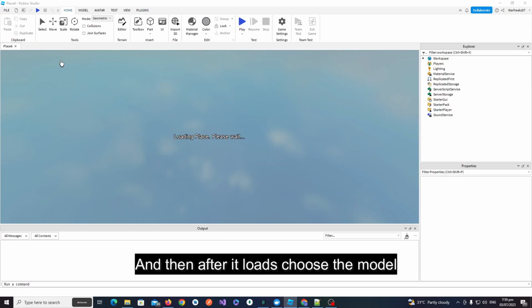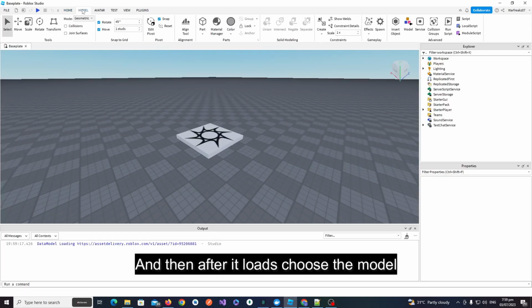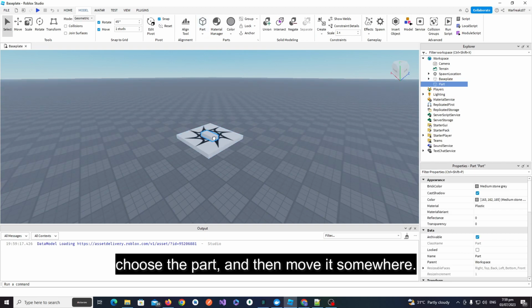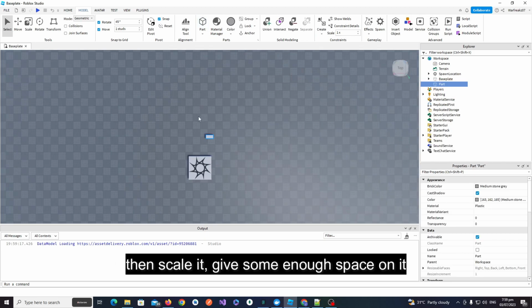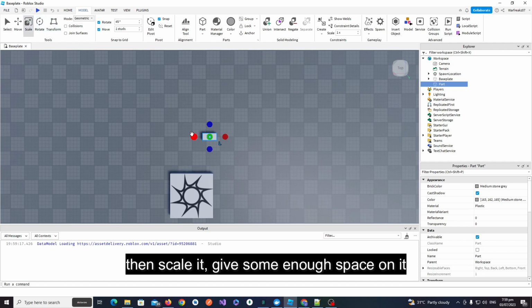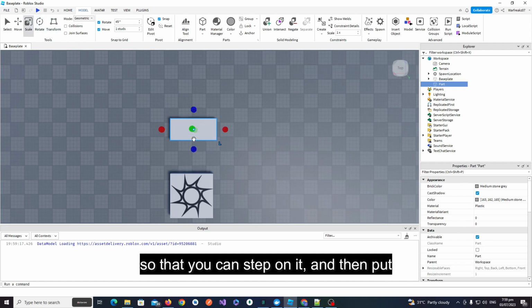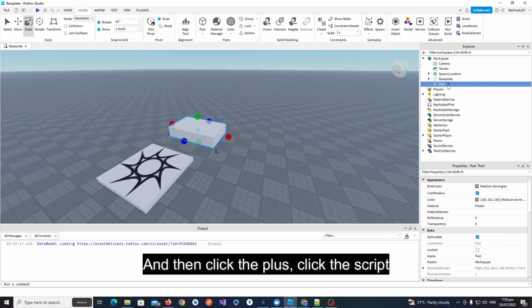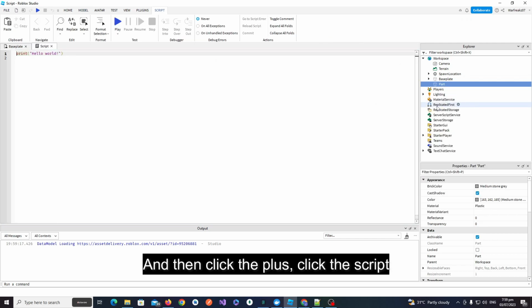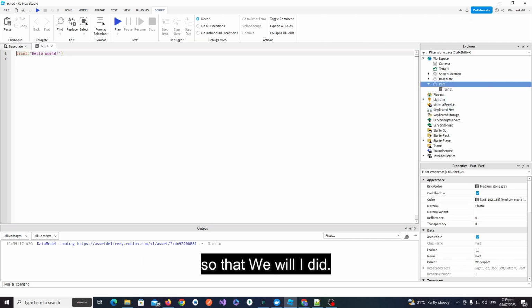And then, after it loads, choose the model, choose the part, and then move it somewhere, and then press F, hit the top here, and then scale it. Give it enough space so that you can step on it, and then put enough height. Then click the part again here, and then click the plus, hit the script so that we will add it.